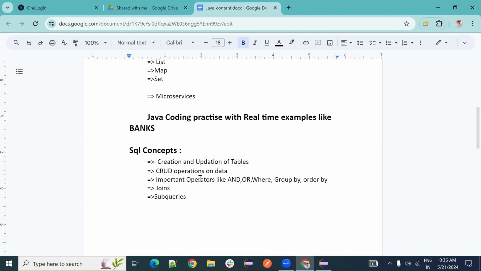Let's say you go to a bank and you create an account. Next time, if you go to the bank, you don't need to create the account because the account is already created. So where will this account be stored? The bank will have a database where all your data will be stored.